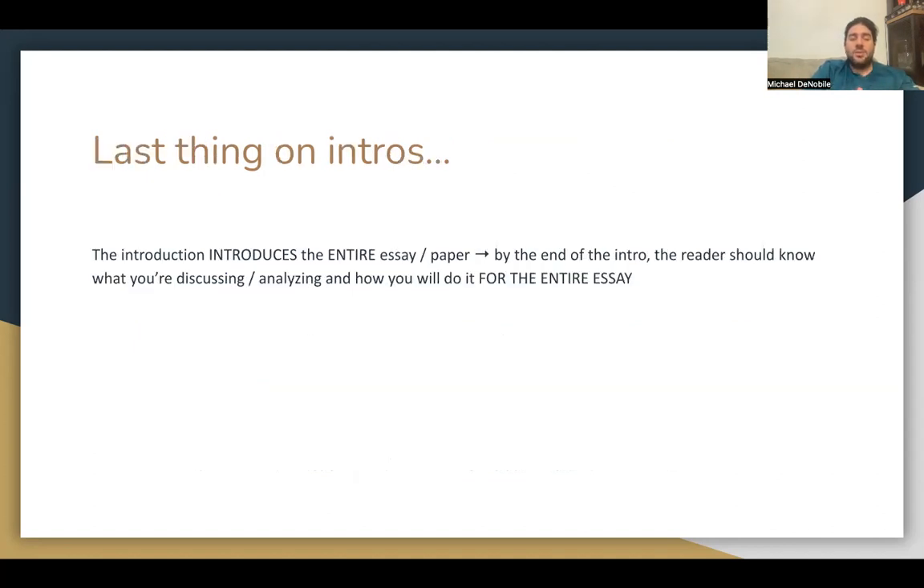Last thing on intros, the introduction introduces the entire essay or paper. By the end of the introduction, the reader should know what you're discussing or analyzing and how you will do it for the entire essay.